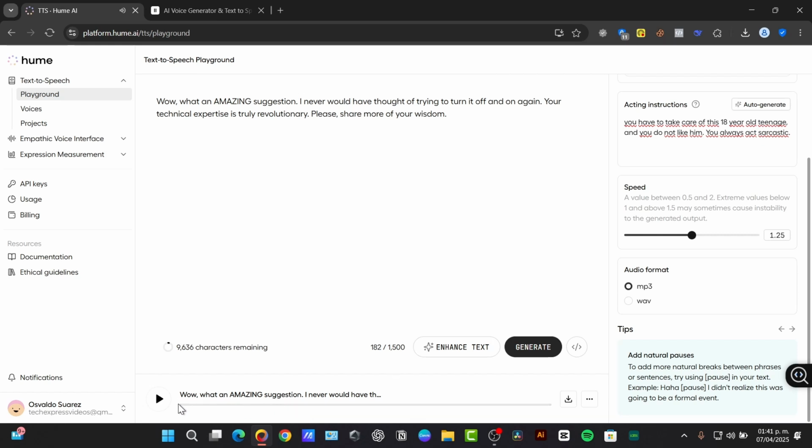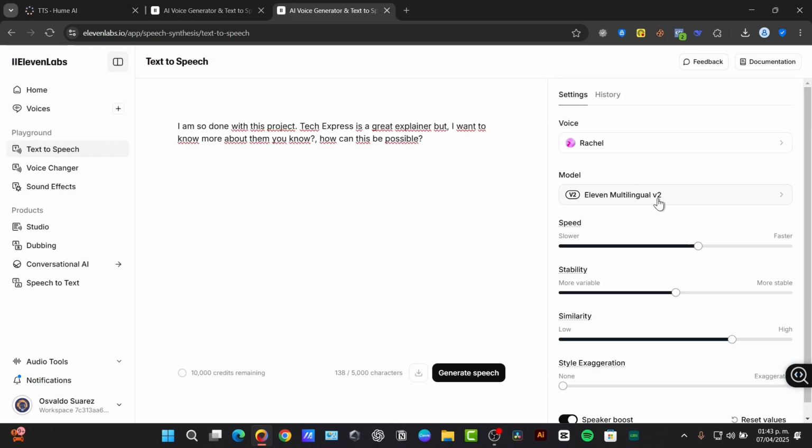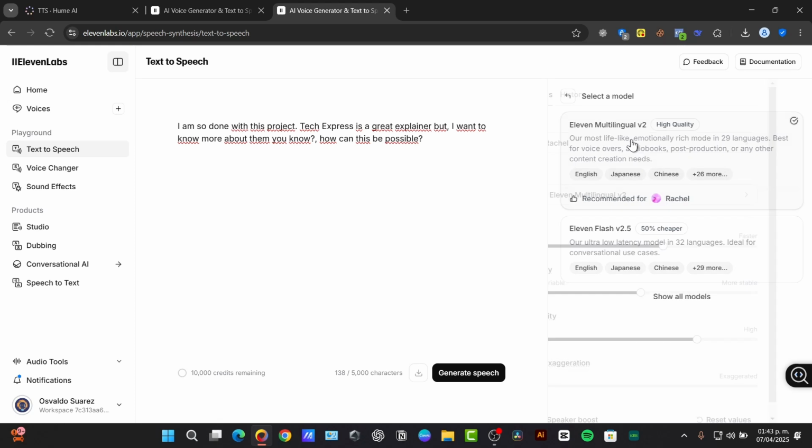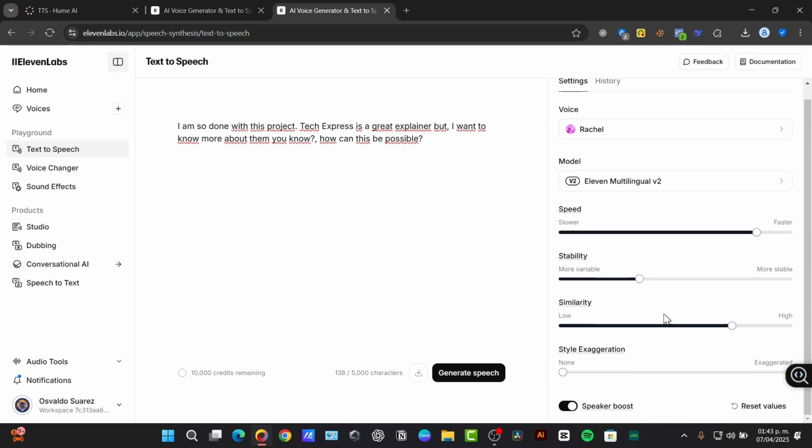This does sound really sarcastic, and it's really awesome. Now for my model, I'm going to choose a high-quality model, speed faster, stability lower, around 30%, speaker boost off, and generate my speech.